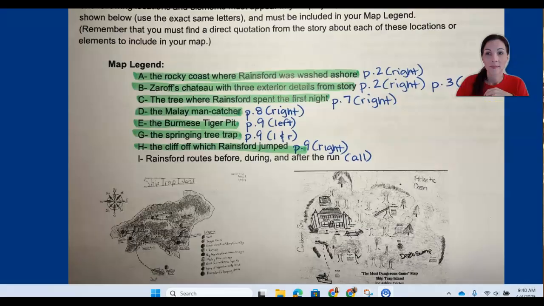All right, so to help you, I have put together this map legend. So A, for example, the rocky coast where Rainsford was washed ashore, you can find on page 2 on the right. So look at the right column for that. B, page 2 on the right, and also page 3, on the left and the right. Letter C, you might find on page 7. Letter D is going to be page 8. E is page 9. G is, we missed F, I just realized that. G is page 9. H is page 9. And I is all over the place because that's Rainsford's route.